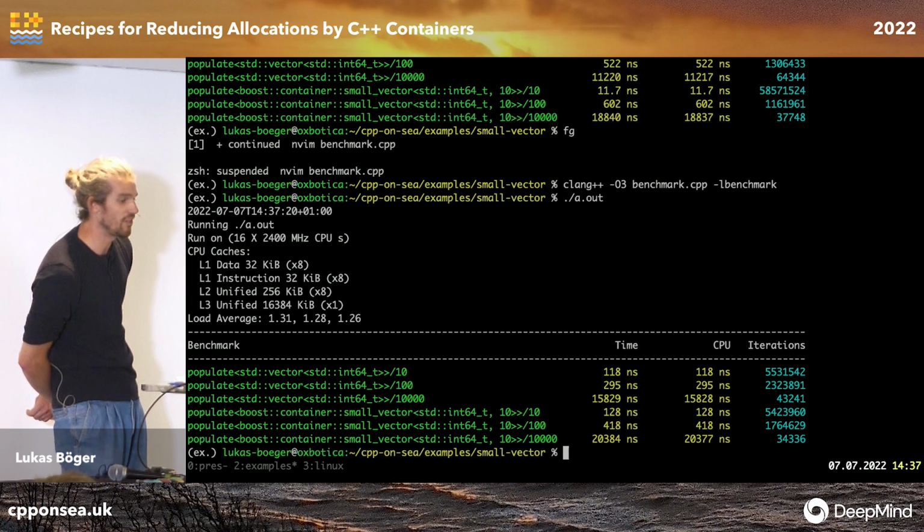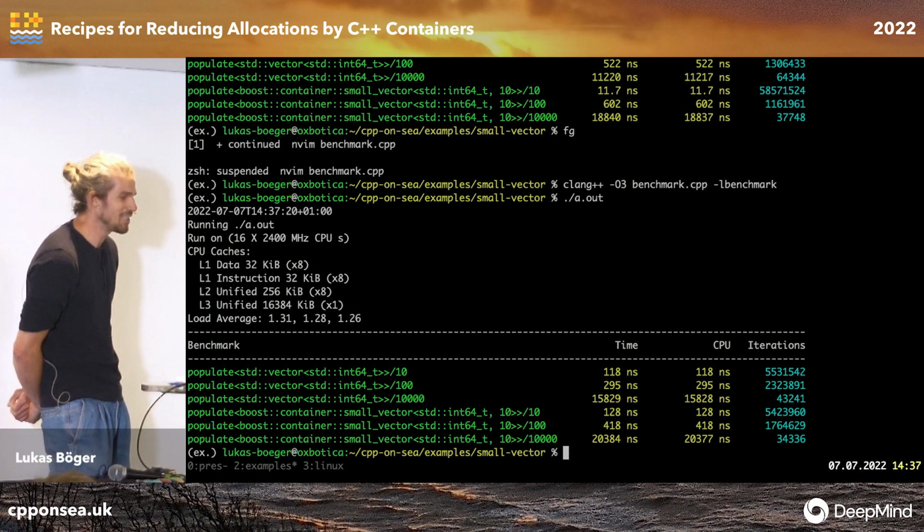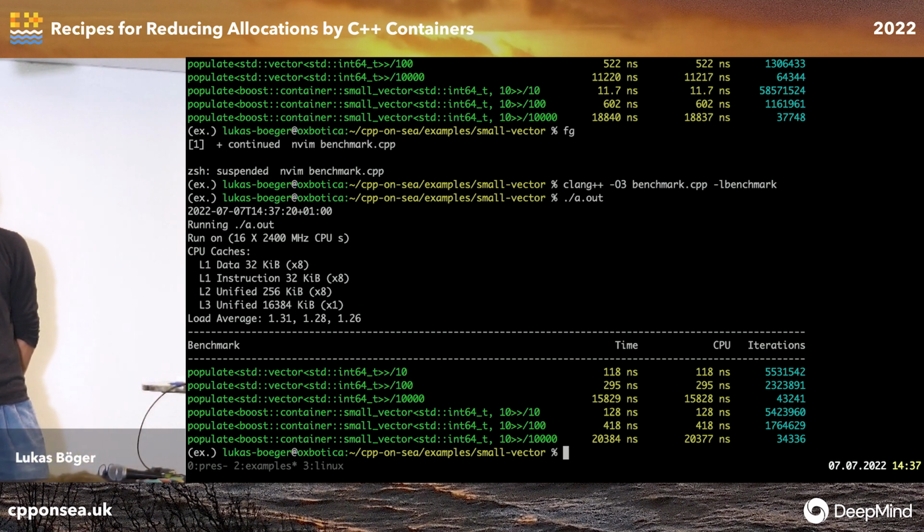And there we go. Small vector is slower, which is maybe a little bit surprising. I thought that at least for the small, yeah.